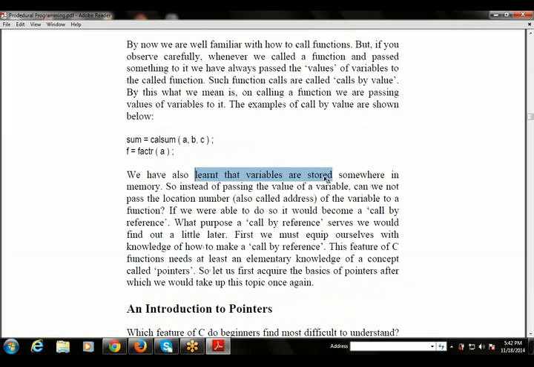We have learned that variables are stored somewhere in the memory. So instead of passing the value of a variable, can we not pass the location number, the address of the variable, to a function? If we are able to do this, that will become call by reference. So in simple terms, when we pass the value from the calling function to the called function, that is known as call by value. And whenever we pass the address from the calling function to the called function, that is known as call by reference.